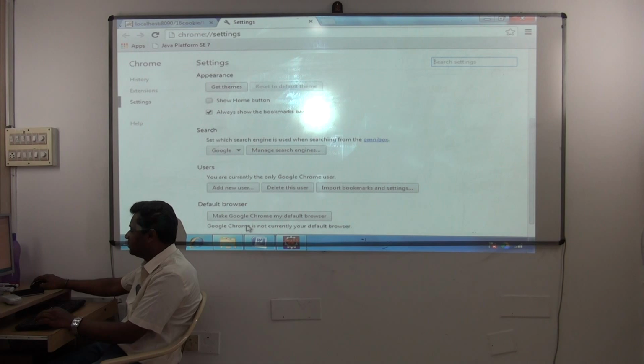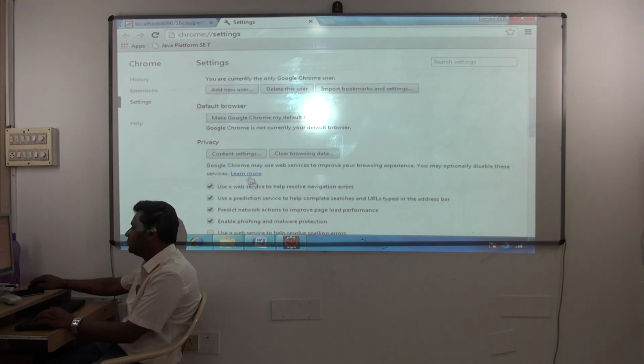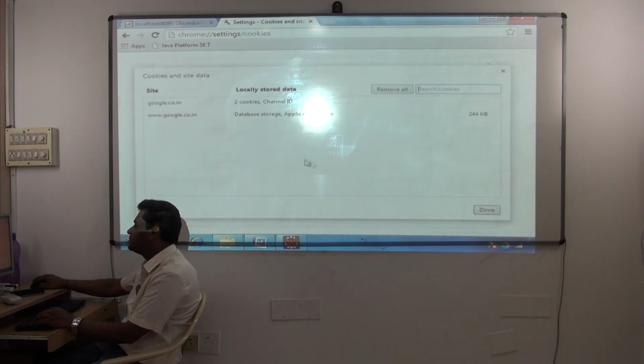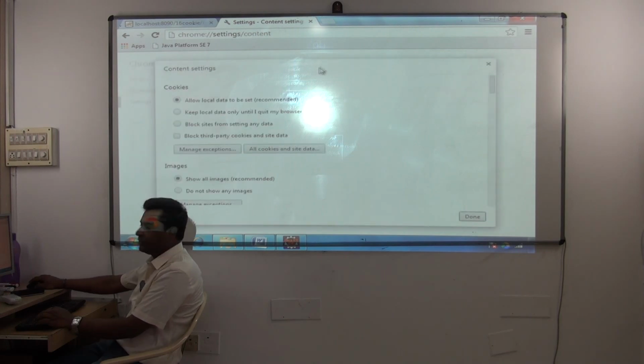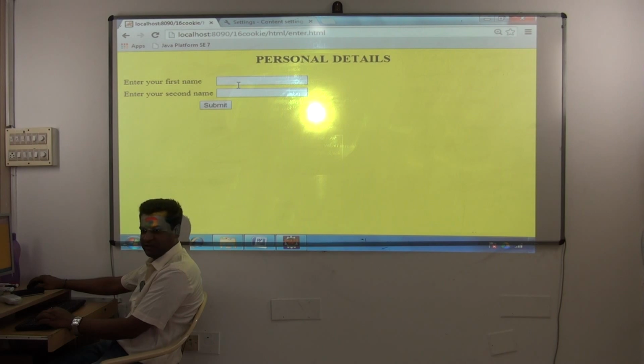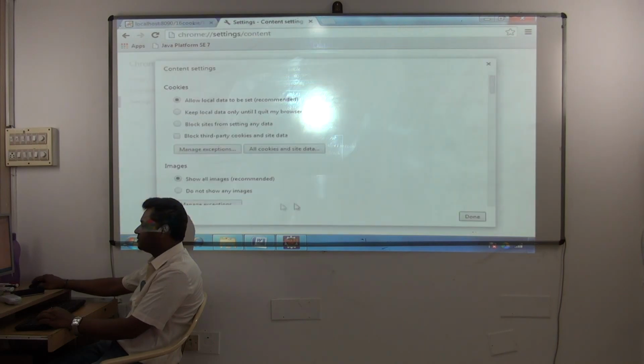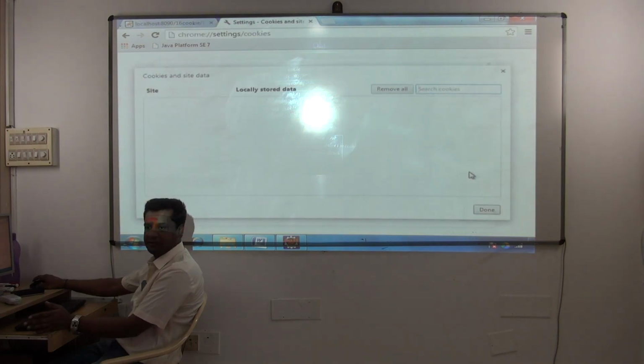Settings, show advanced settings, content settings, all cookies and site data, remove all, done. Now 2 tabs will be there. So come to your tab, the first name one. So right now, are there any cookies? See there? I've deleted everything.